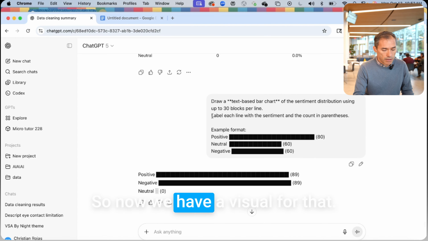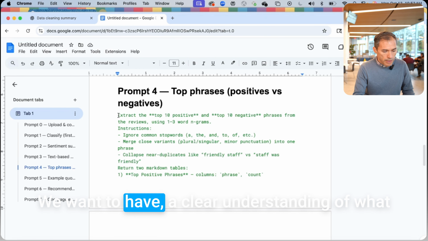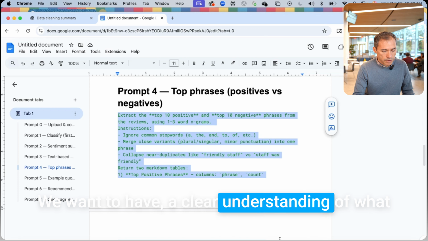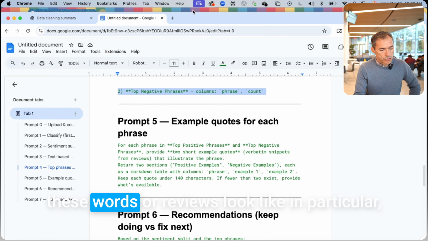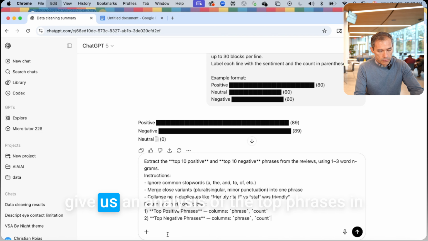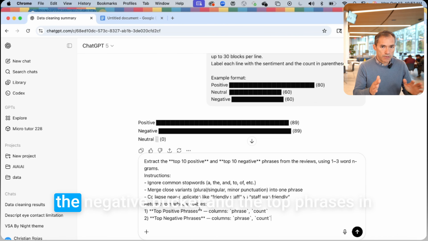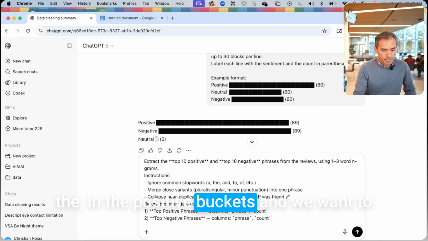So now we have a visual for that. Next prompt, we want to have a clear understanding of what these words or reviews look like. In particular, give us an analysis of the top phrases in the negative bucket and the top phrases in the positive buckets.